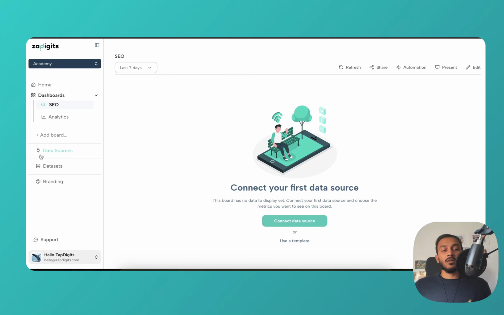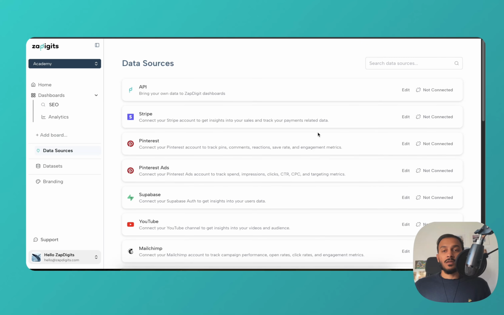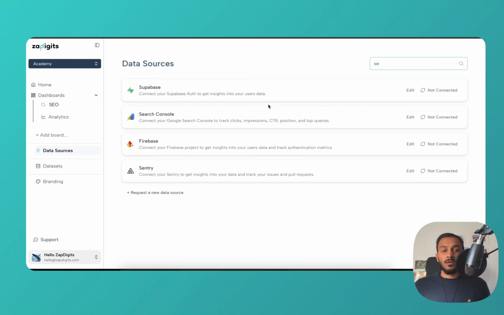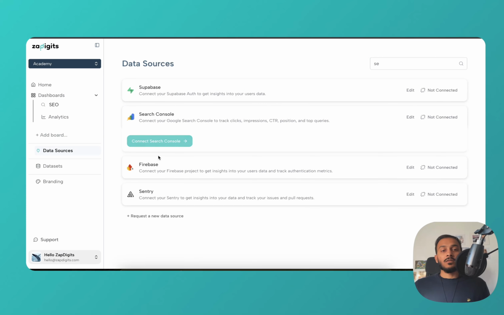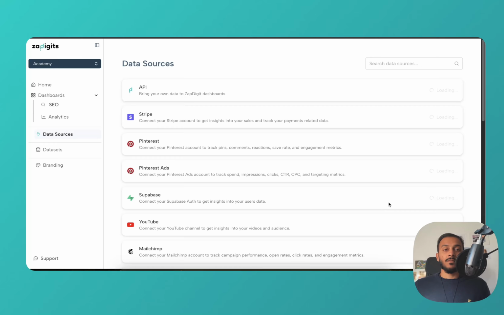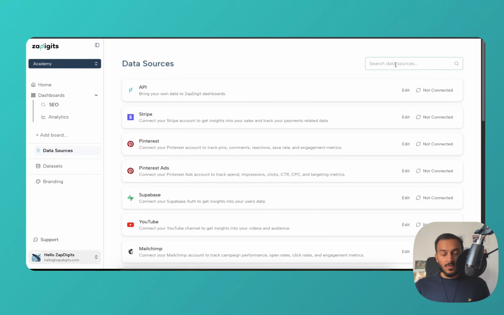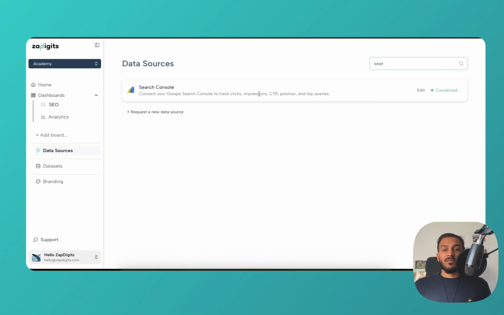You can just click on the left side data source menu and search for the data source you like. Here you can see Search Console, and you just need to click on connect Search Console and give the permission. You will be redirected back to the data source page, and if I search for Search Console again, you see it is connected now.